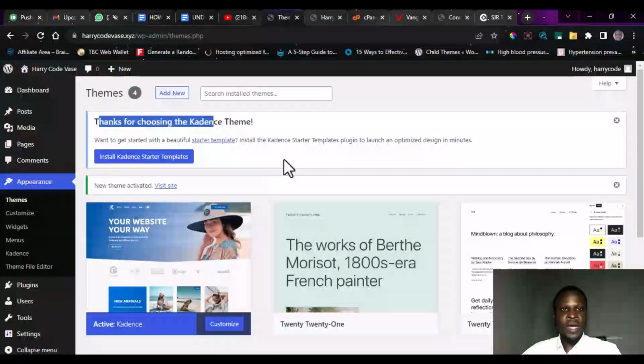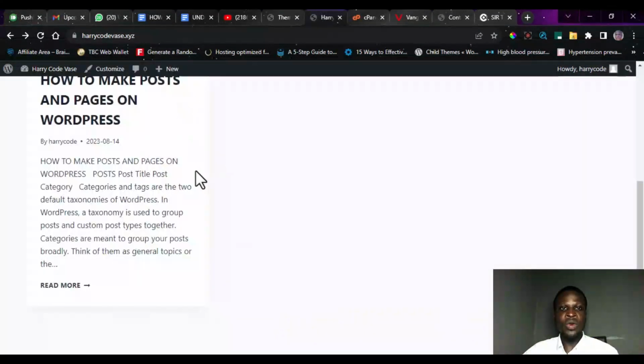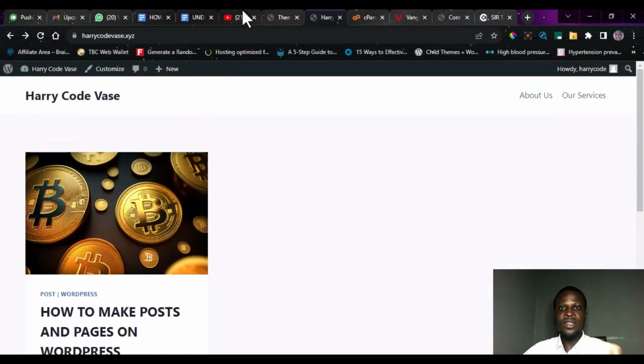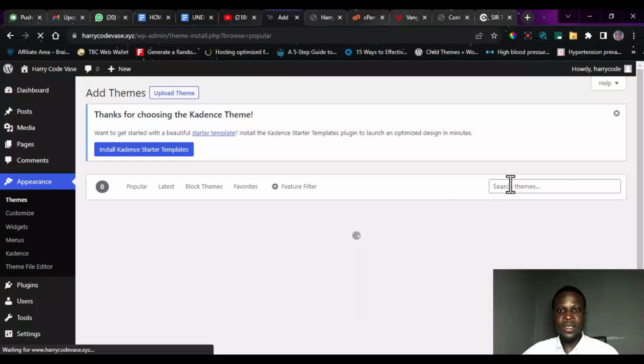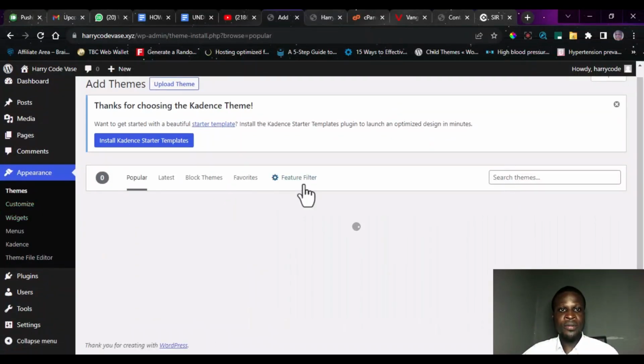So now if you go ahead and install any of the templates that came with this particular theme, you find out that the look of the website will also change to that particular theme template that you have selected. So that is what the theme is all about. Let's install another and see also how it will look.